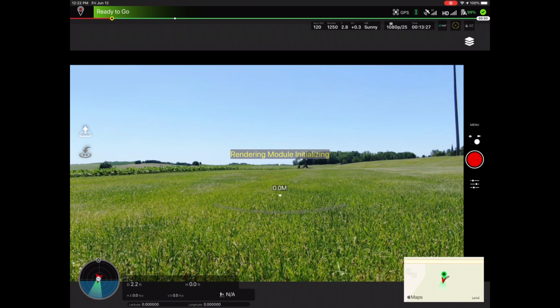The rendering module initializing pop-up will disappear when the app has accessed the required data and is ready to display overlays. The speed of the initialization will be dependent on how fast the app can retrieve and access the appropriate data. For this reason, we suggest having a high-speed connection on app startup or caching the data prior to the flight when a high-speed connection is available.